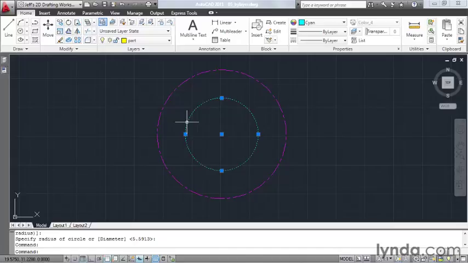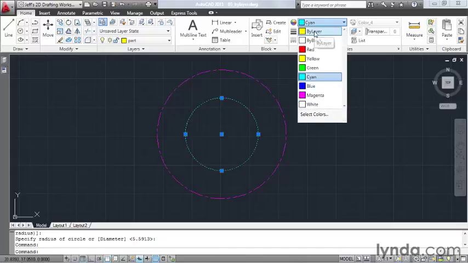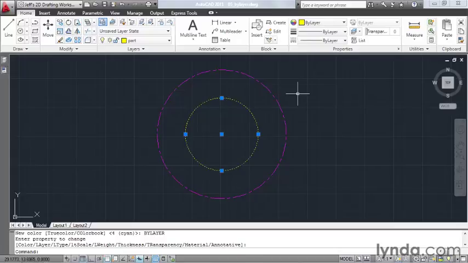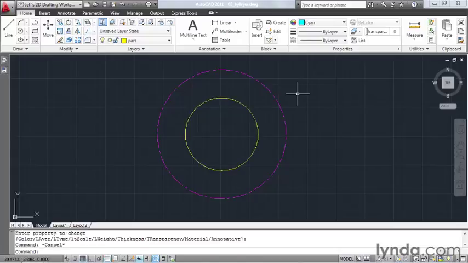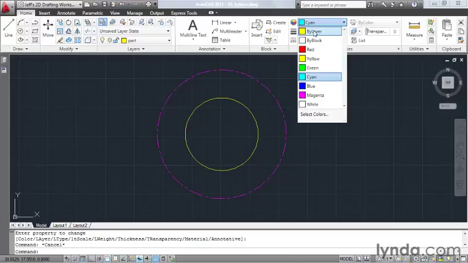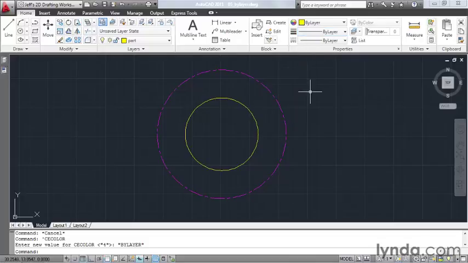Let's change the color of this circle back to bylayer. To do that, I'll select it. Then I'll come up to the color property and I'll open up the menu and I'll select bylayer. When I'm finished, I'll press escape. One more thing. Notice my current color is still set to cyan. So I'm going to open up this menu one more time. I'll set this to bylayer. And now every new object that I create will have a bylayer color property.